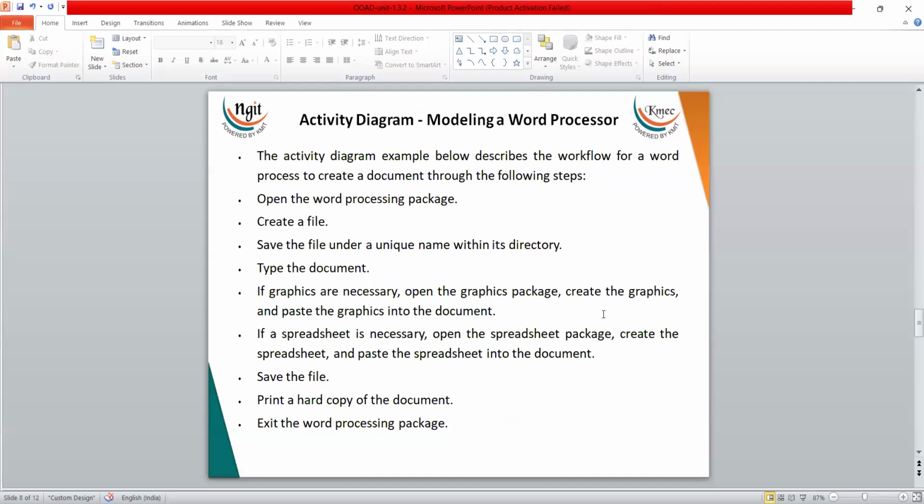Coming to the next one, take one example of modeling a word processor. Think that a developer works on some documentation, and that can be represented with this activity diagram. The example below describes a workflow for a word processor to create a document through the following steps. Open the word processing package. So initially Word is opened, create a file, then save the file under a unique name within its directory.